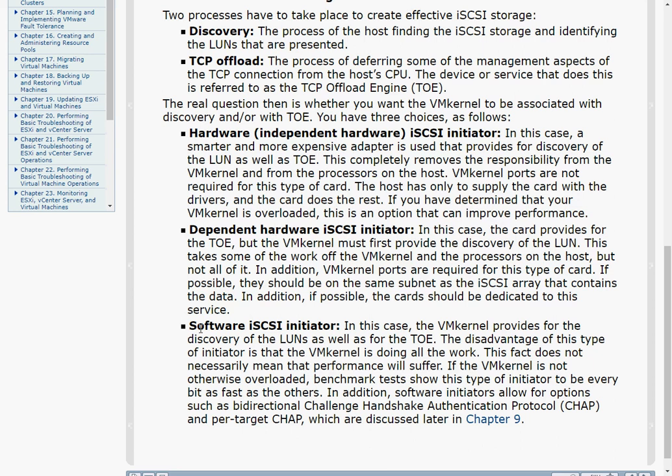Now, software iSCSI initiator doesn't buy a card. It will do all of it in software, but because it's doing it in software, it's going to use the VMware kernel's processor and other resources. So this means your VMware kernel is going to be doing both the discovery of LUNs and the TOE, which is your TCP offloading. It's going to do both. Now, I'll get into that in a minute, but which option you choose depends on your needs. If I'm seeing that my VMware kernel is really bogged down, doing too much, then I'm going to go with one of these two options.